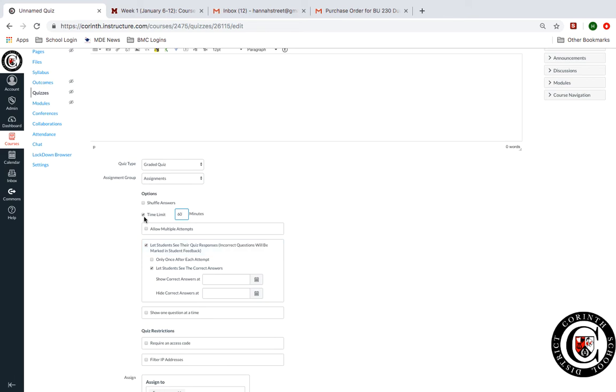One thing to consider with the time limit is making sure that the students are aware that once they open that quiz, they have 60 minutes to complete it. A good place to notify students of that would be in the quiz instructions. So before they open up the quiz, they will be presented with the quiz instructions and could read that there. You also have the option to allow multiple attempts. So if you want them to have more than one try, you could select that.